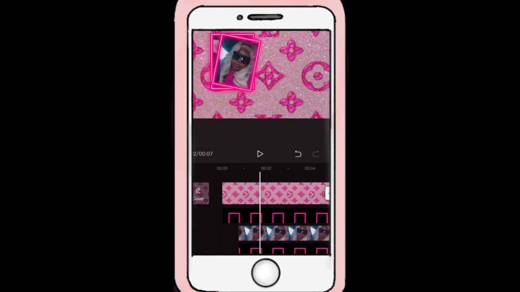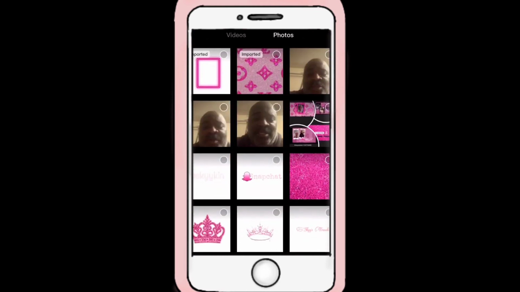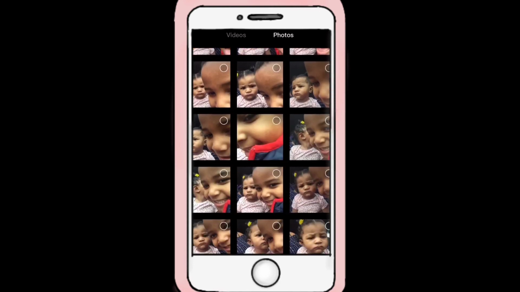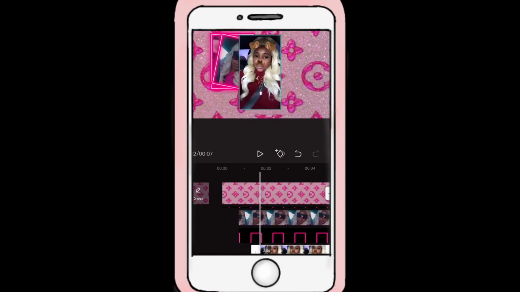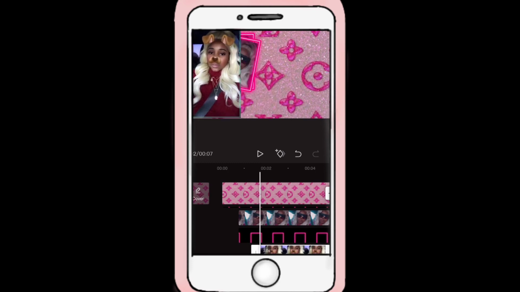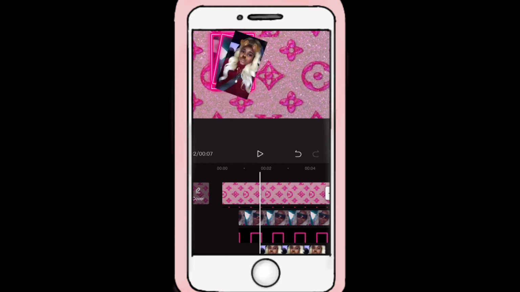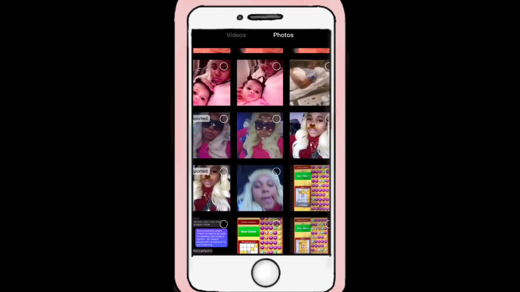Now that I have my second picture completely edited, I'm going to go in to overlay, and I'm going to find the third picture that I wanted to use. I have that picture adjusted.